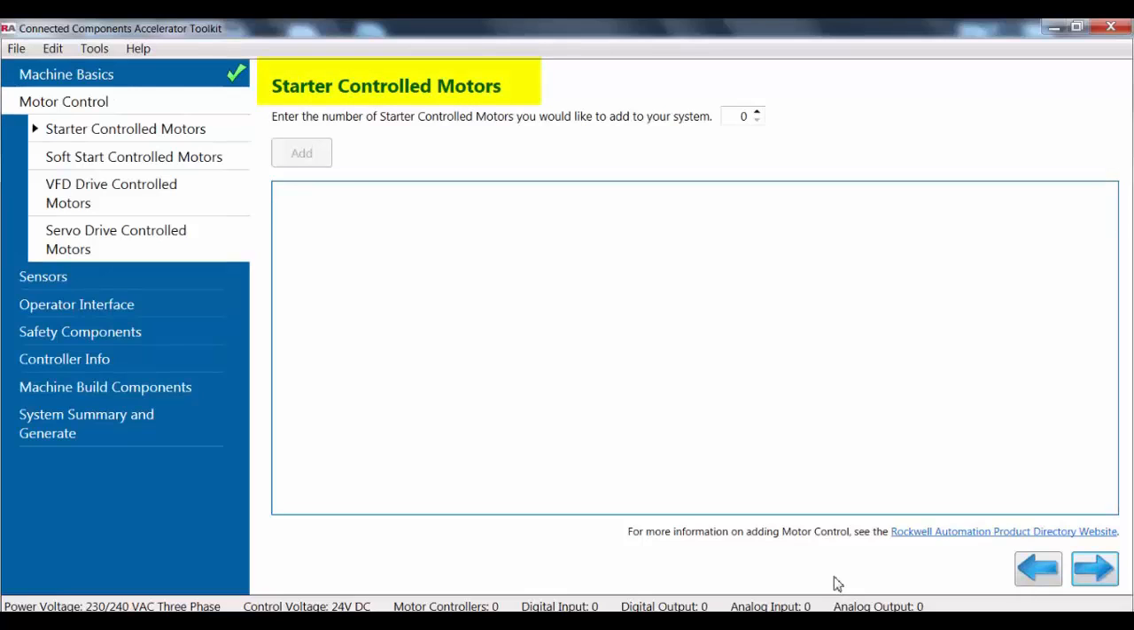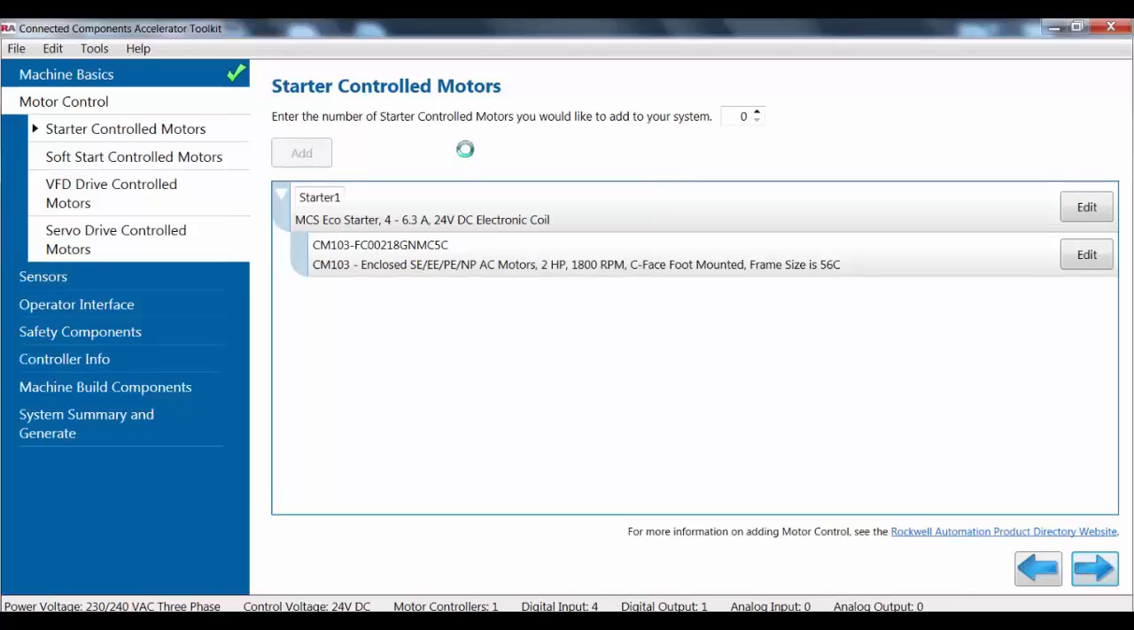This is the starter controlled motor screen. You can simply add a starter controlled motor by clicking the up arrow and then selecting the Add button. By clicking Add, a default starter and motor are added to the system. Each product entry screen will add commonly used products that will serve as starting points for product selection.